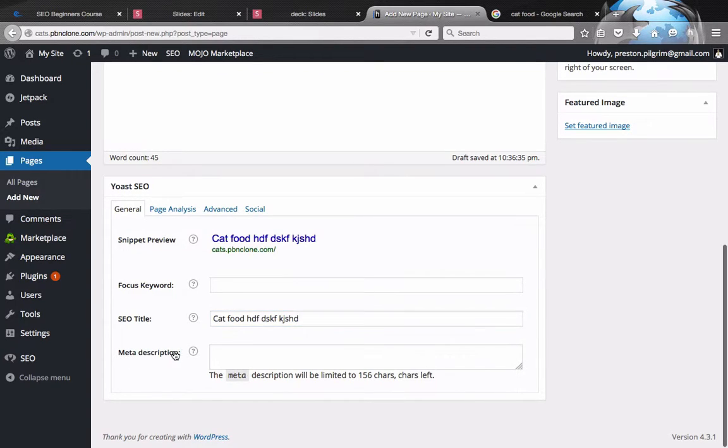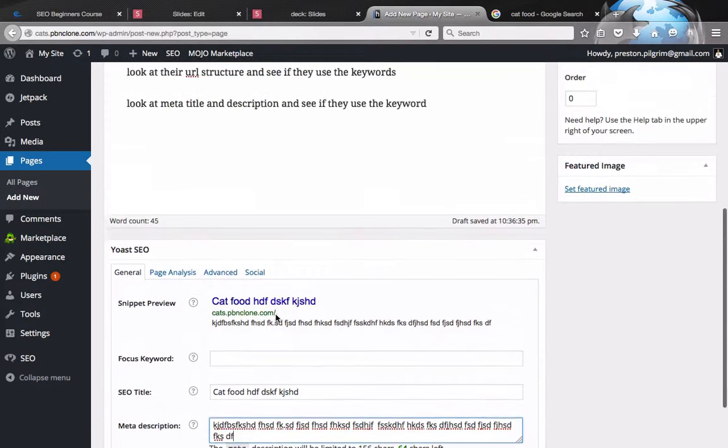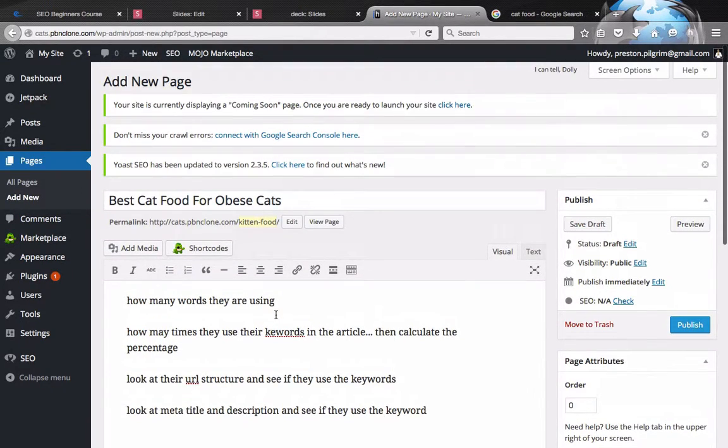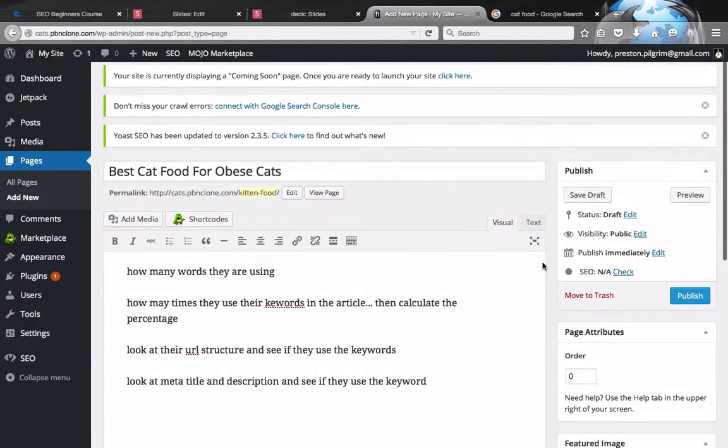This is the meta description. So you see the meta description right here. You can alter that as well. So if they have it in the meta description, you put it in the meta description. So it's as simple as that. You just look at the top guys, mimic what they're doing, and copy them, and you're going to get the same results. And then once you're done, obviously you're just going to hit publish.